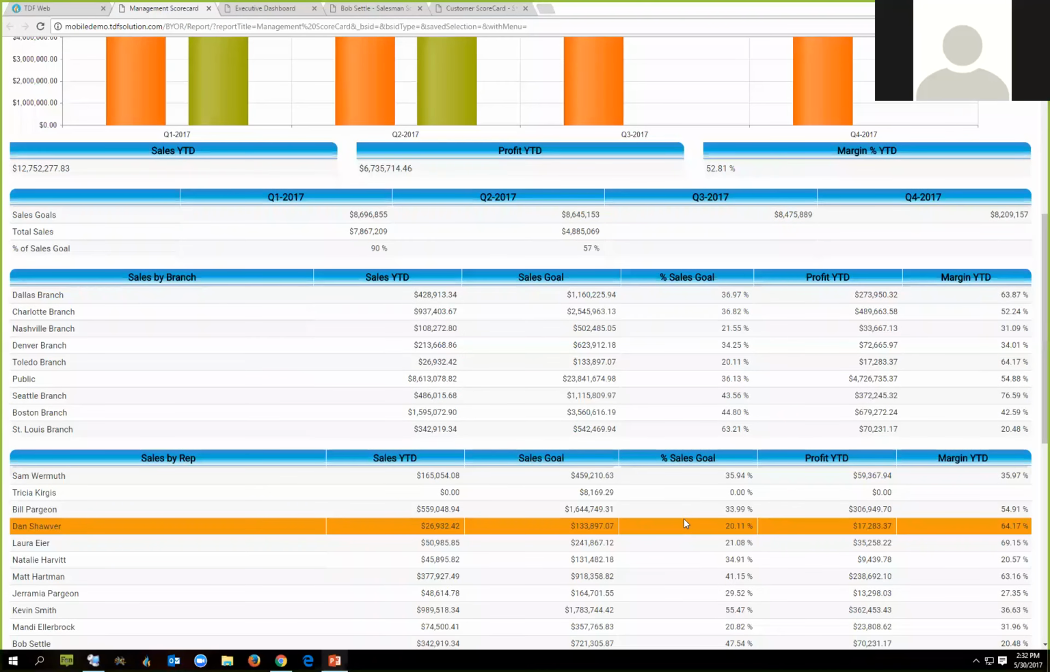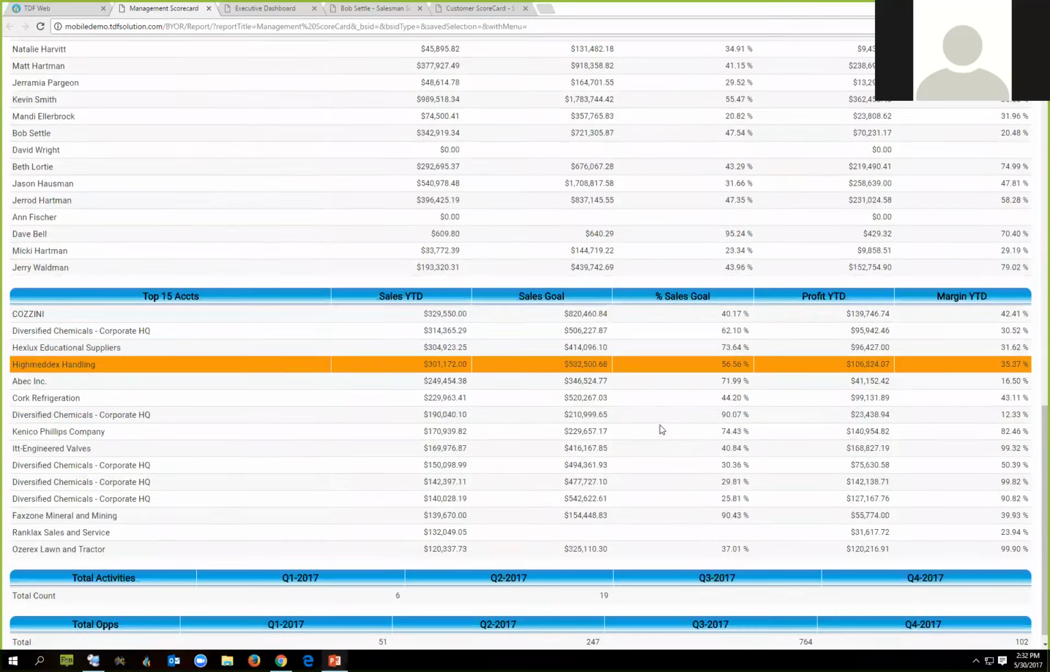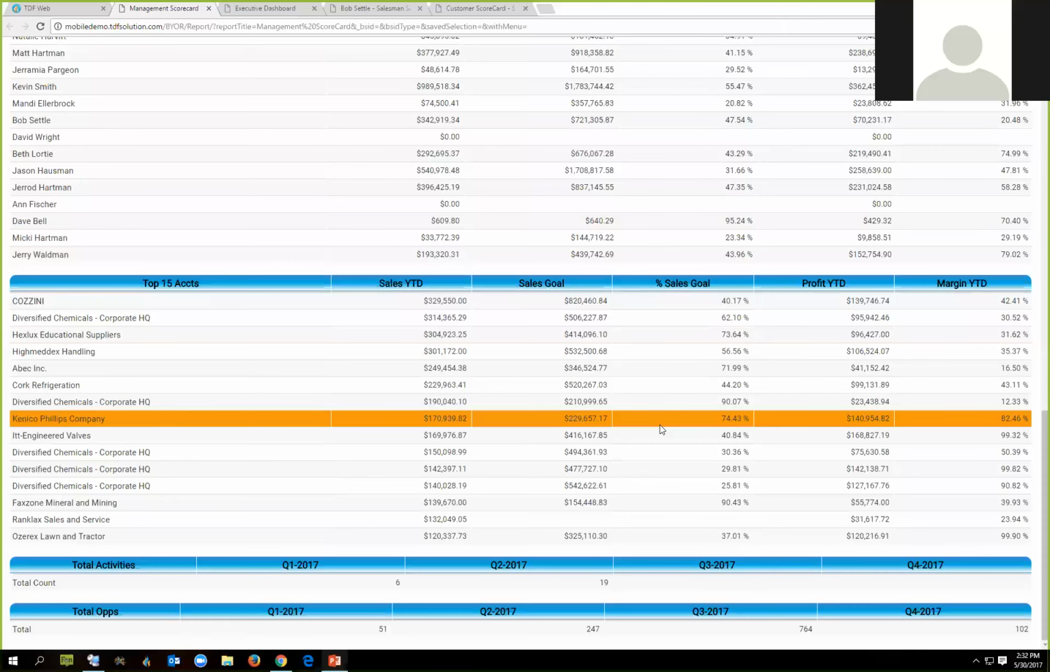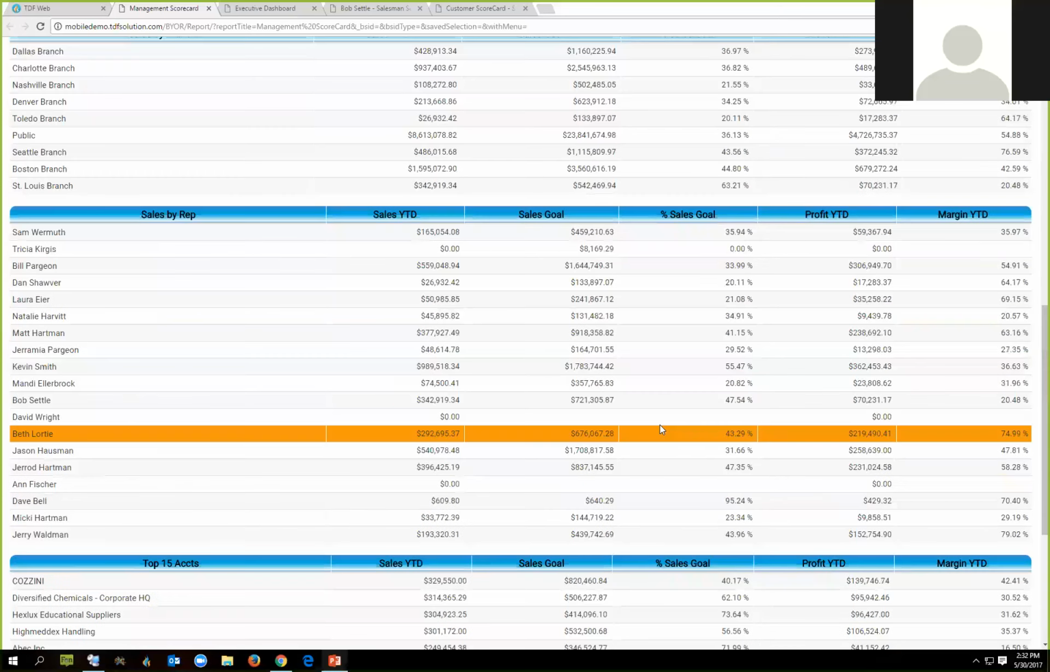I could look at those overall by company, by branch, by rep, including my top 15 accounts, having all that on a scorecard so I can see where we're at, where we stand, and what's going on.